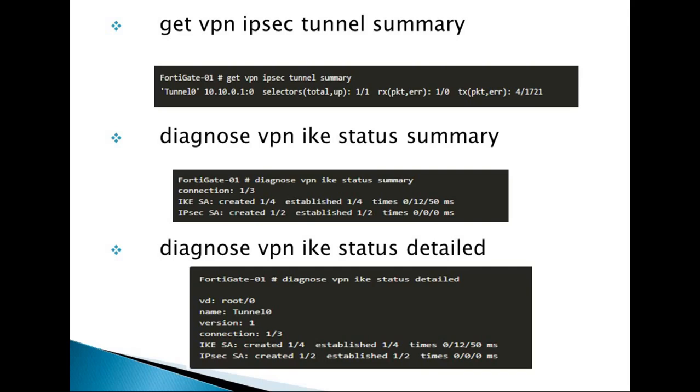Another command is diagnose vpn ike status summary, where you can see how many SAs are created. And diagnose vpn ike status detailed shows the detailed information of the IKE SAs.